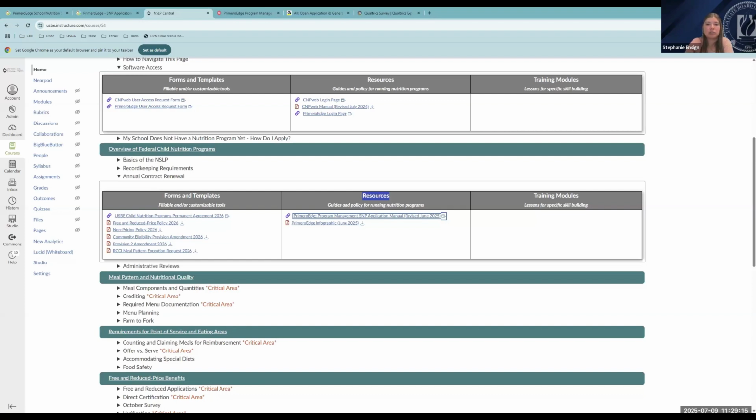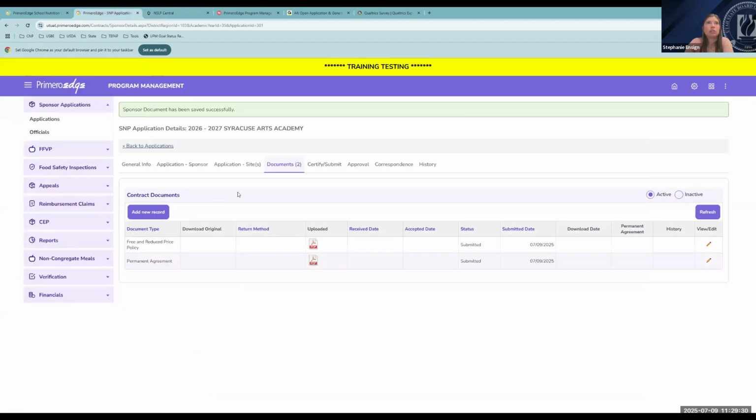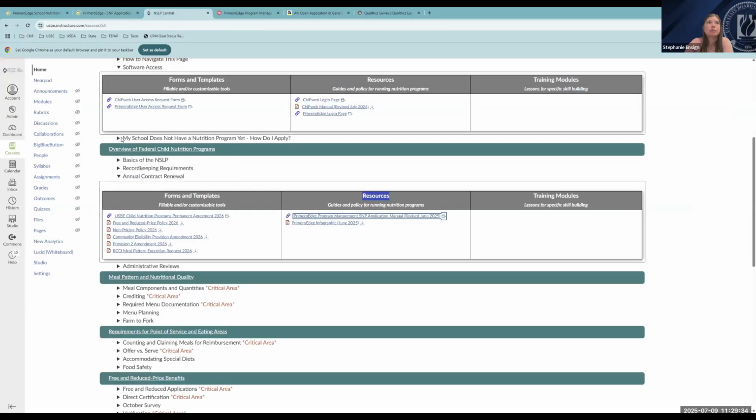So once it's signed, please send it to our office so that we can also sign it. But we'll work with you if you are new to Community Eligibility Provision, or if you're starting a new cycle, we will work with you on getting this amendment filled out and signed. And again, it will need to be uploaded to the contract documents in PrimeroEdge.